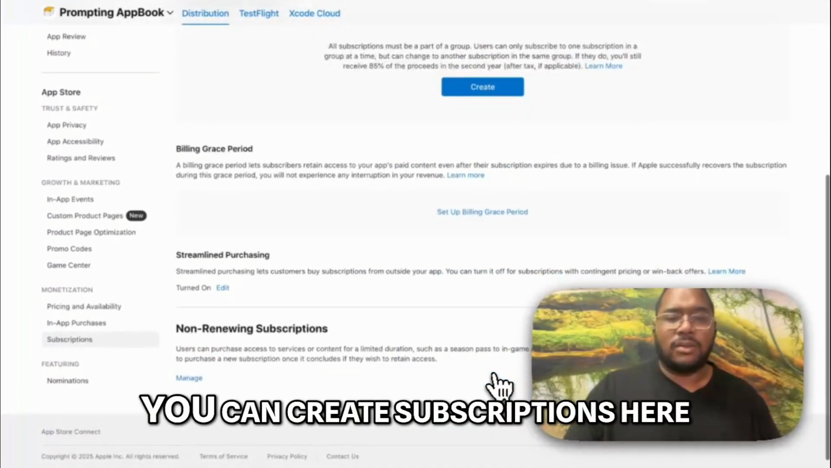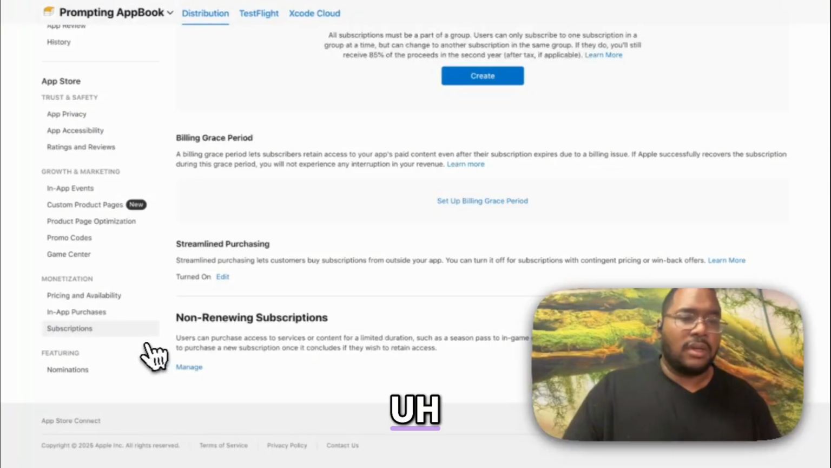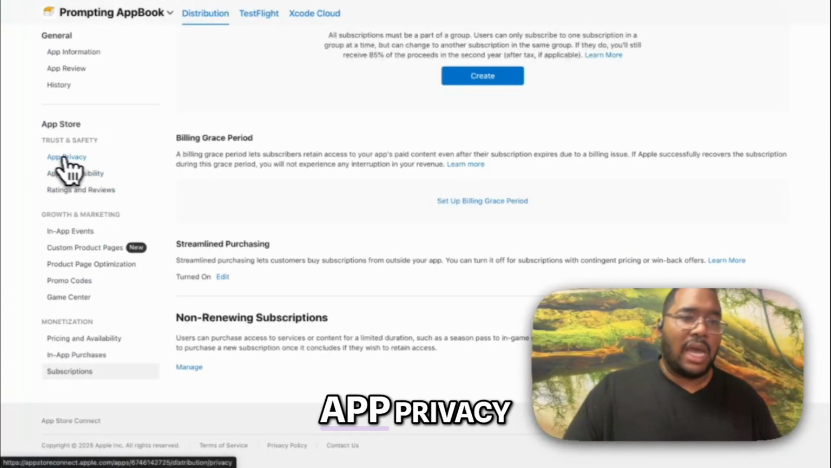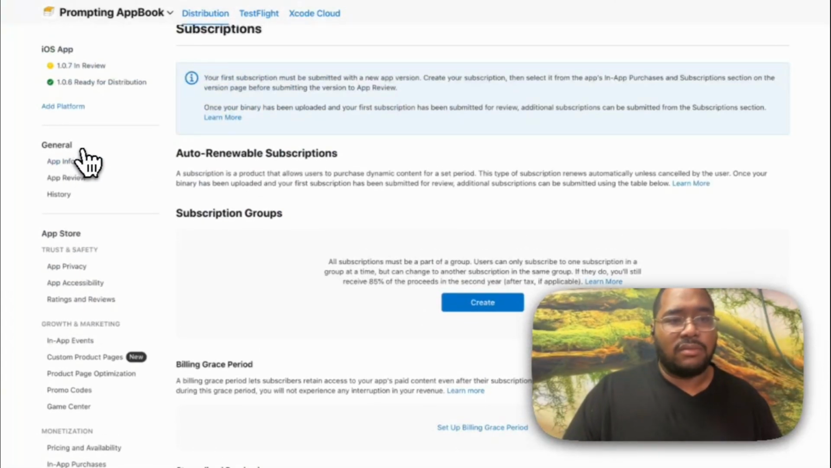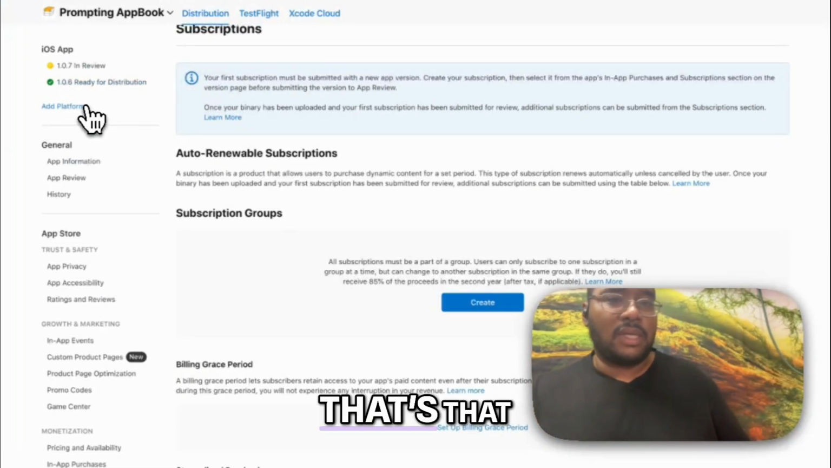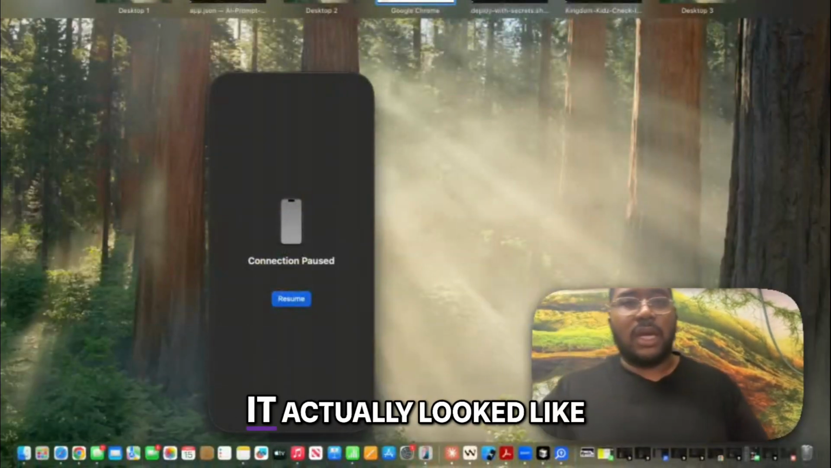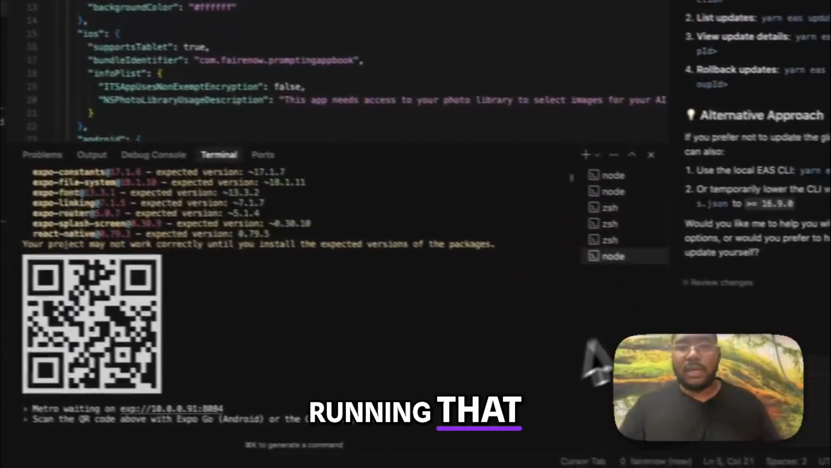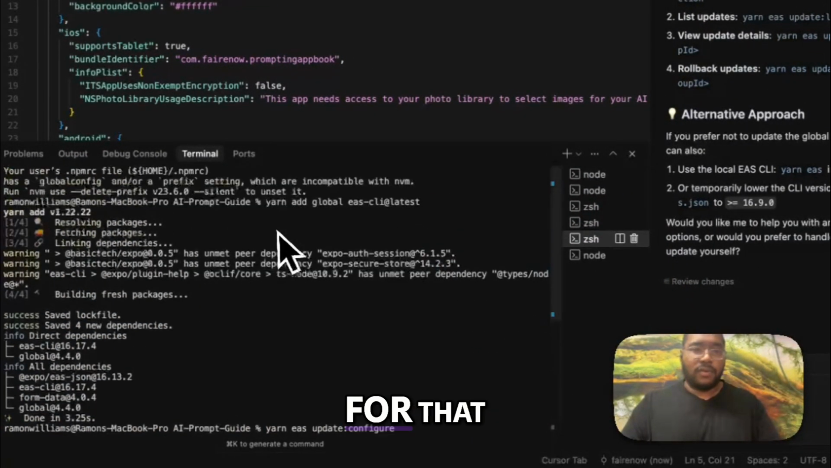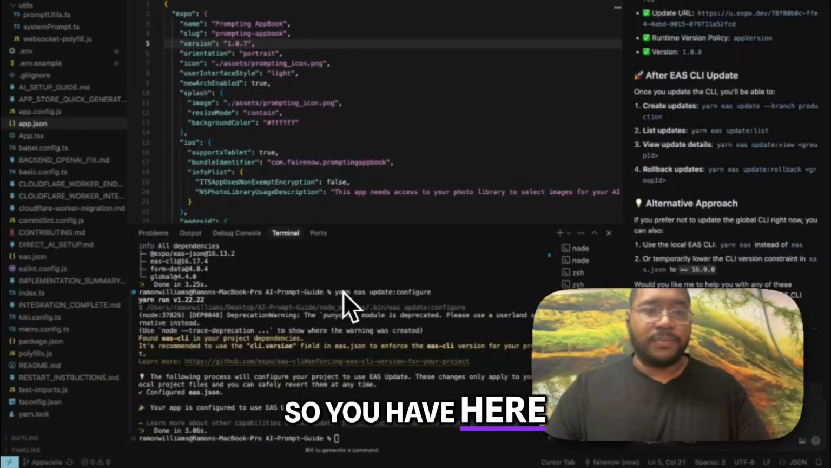Subscriptions, you can create subscriptions here, and you don't have to do this, but you do need to do pricing and availability. You do need to do ratings and reviews, app privacy, and you need to obviously do the app information. So yeah, that's that. Let's go to what it actually looked like running that code.